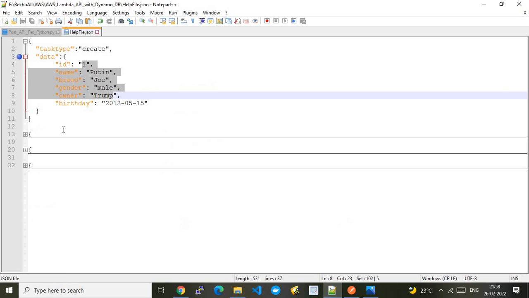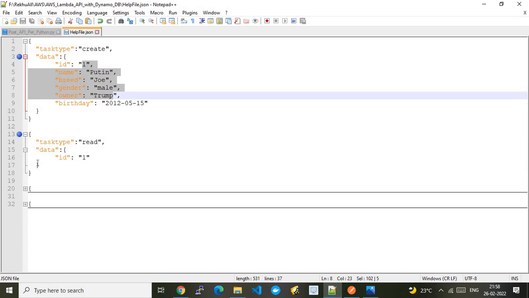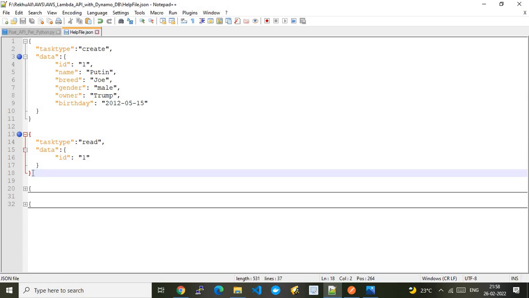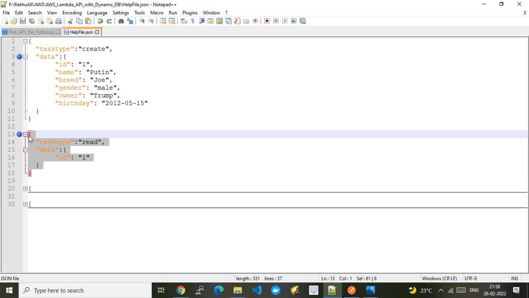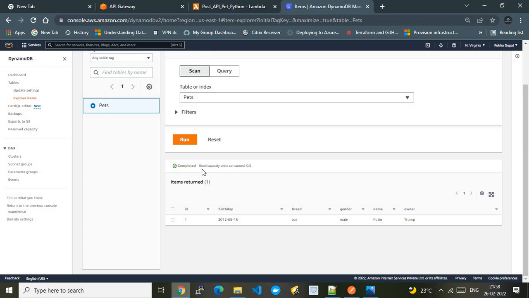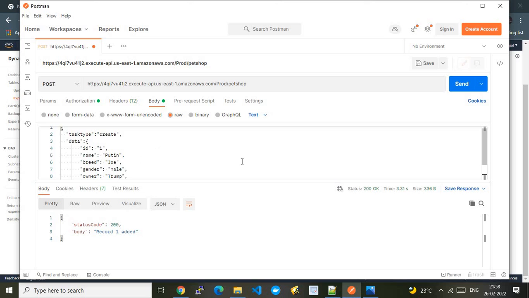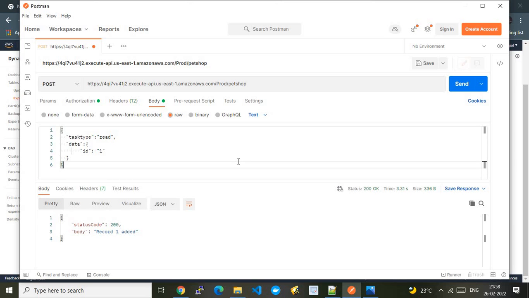Now let's go to the next operation, that is the read operation. To create a read operation, you just have to follow this same syntax. You just copy the same body and put it in our Postman's body here. So what I do is I do a select all, Control V, I put it across. Now let's see if it does the read operation.